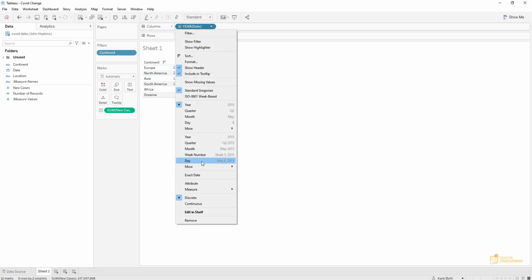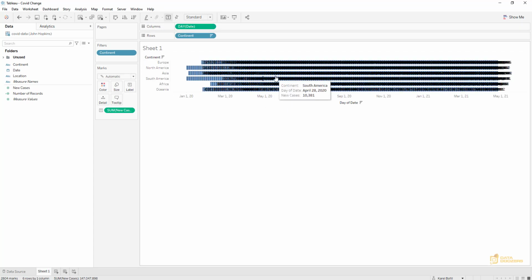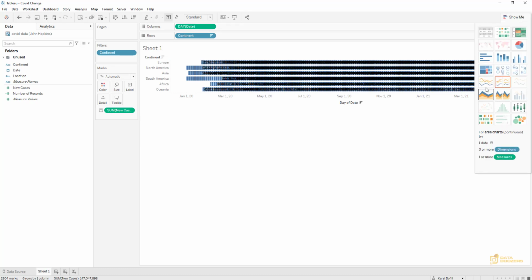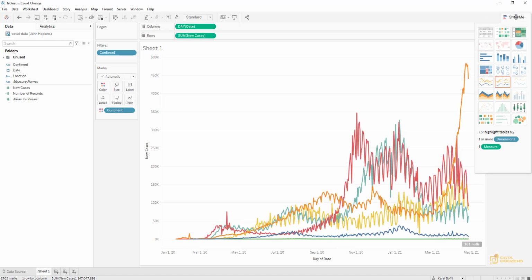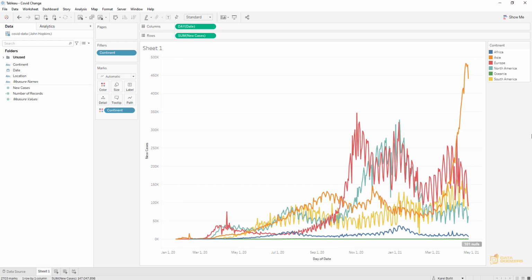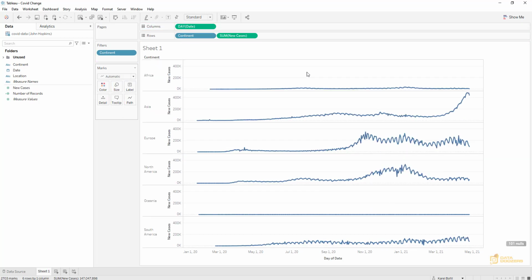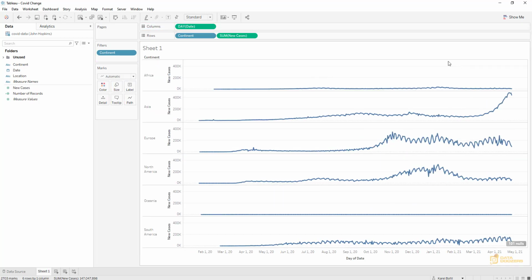and let's take a look at this on a daily basis, and let's pick a line chart there. Okay, so let me put the continents back in the rows so I can see each one independently, and that's okay. So that's going to give me the full trend since February 1st, 2020, which is the first data point that we have here, until April 26, 2021.